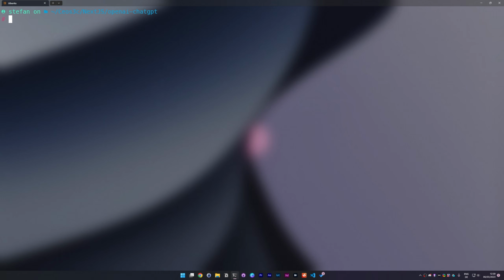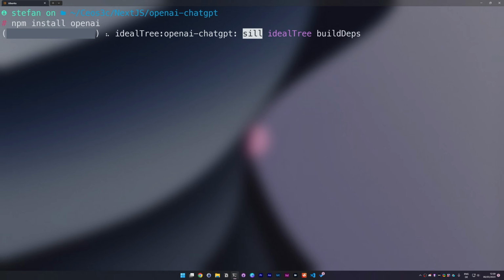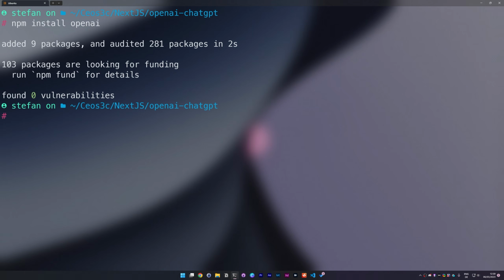So the next thing we do is we install OpenAI. So we do npm install openai. It's as simple as that. That should also just take a couple of seconds.